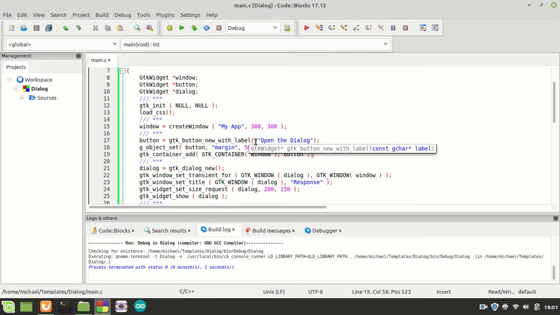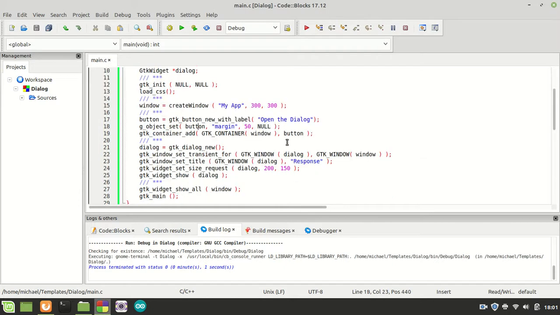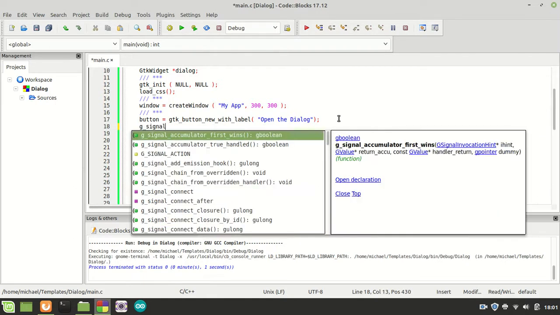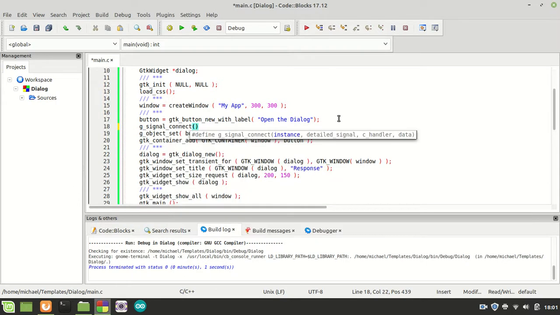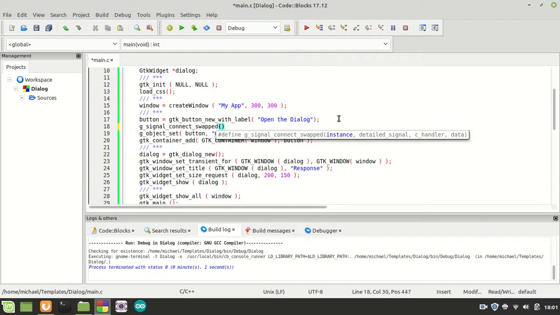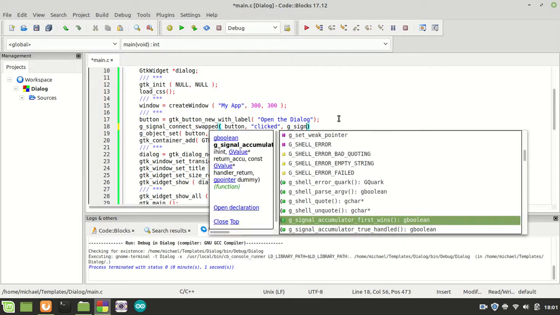Okay, so that being said, let us create a function. For this we need a signal to catch it. We are going to use the clicked signal, of course. So g_signal_connect, no, I'm going to use swap. Yes, okay, I'm going to explain why. Button, clicked. You already know about the clicked signal.